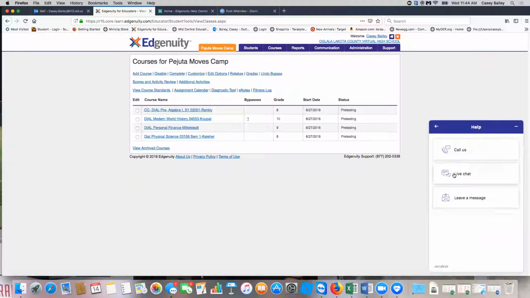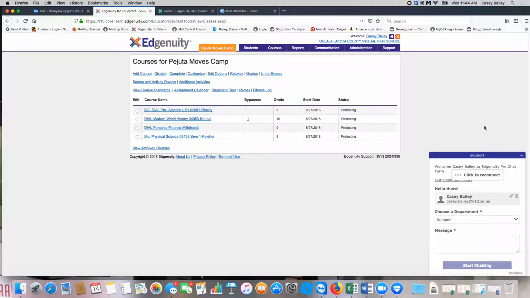But now, since they have this live chat, this is super easy to use, and they are very quick to respond. If there's something going on with the student, whether it's a video or something not working properly, you can always click on that live chat, and then you will just write down here in your message what the situation is, and then click start chatting, and someone will pop up and help you answer your question for you.